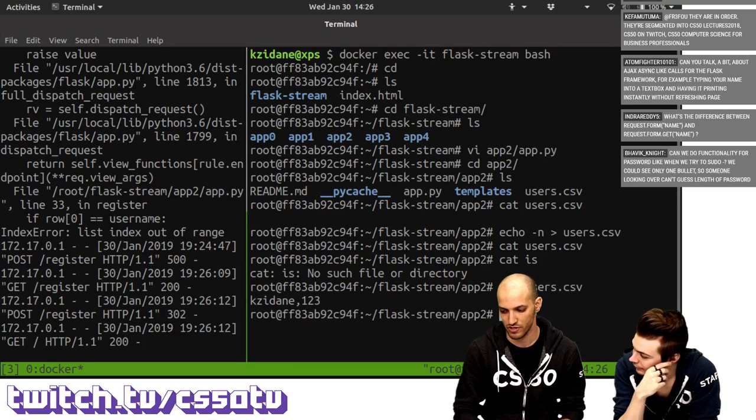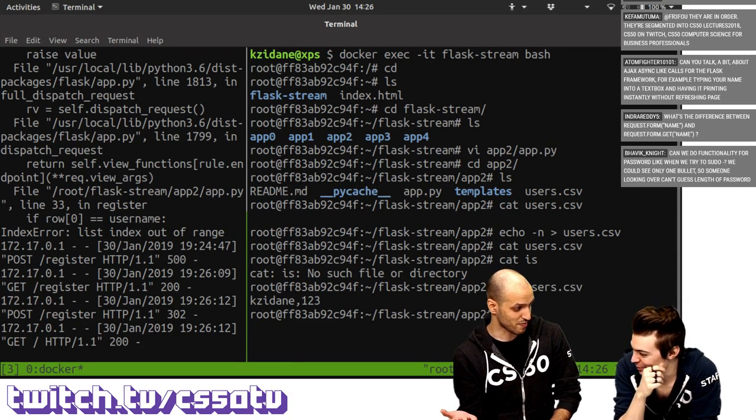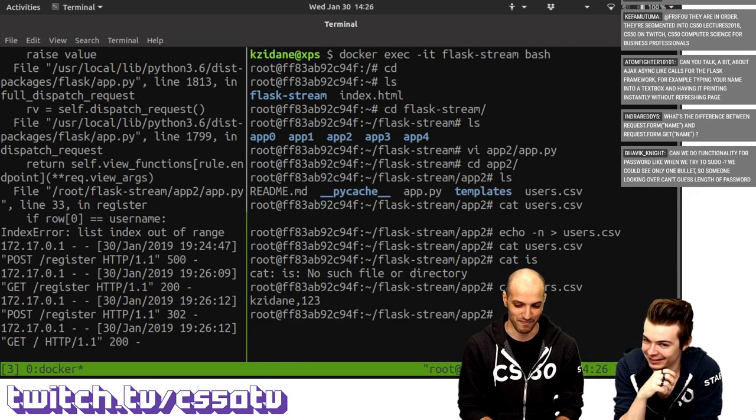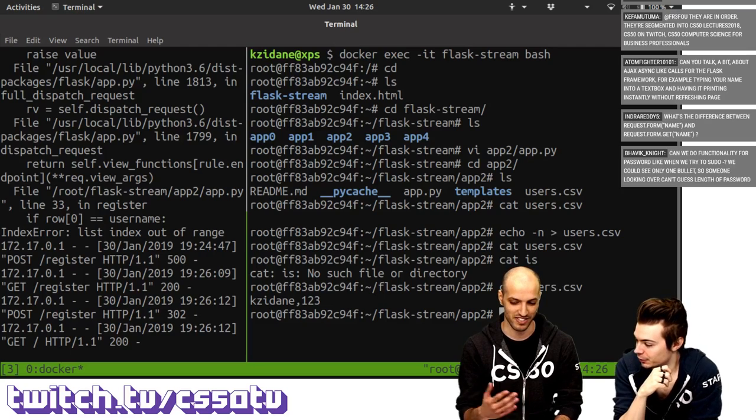Oops. Users. Ooh, and nice. There's my row, and there's my password. Spoiler alert, the password is exactly 123. That's something you should never do, actually. Never store passwords in plain text like this. Yeah, because, encrypt them, yeah.